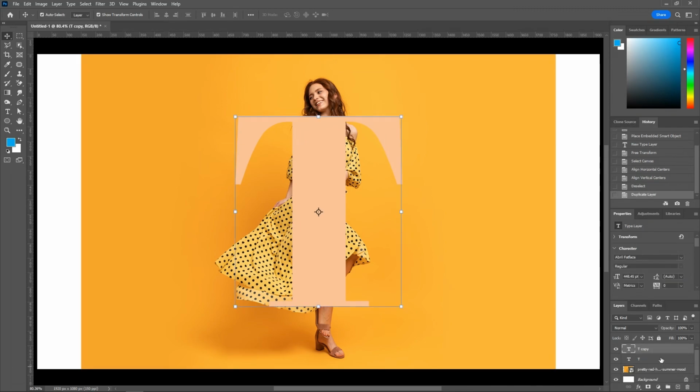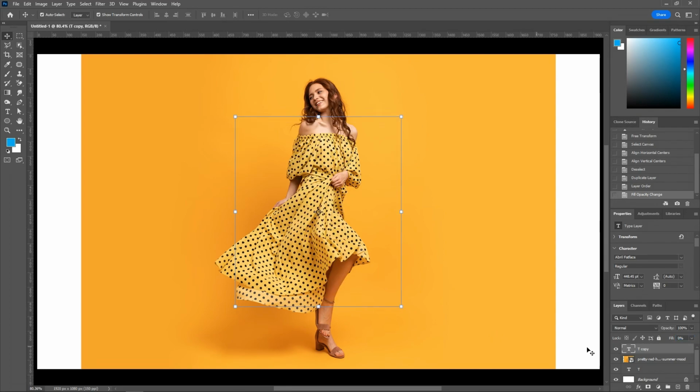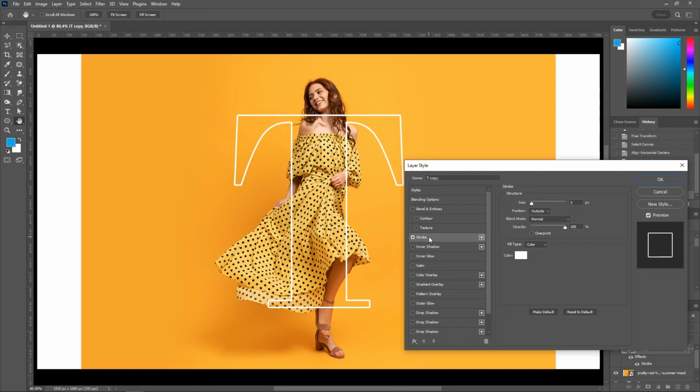Duplicate the selection by pressing Ctrl+J or Command+J. Change the text layer fill option to 0%. Choose stroke and follow these settings.